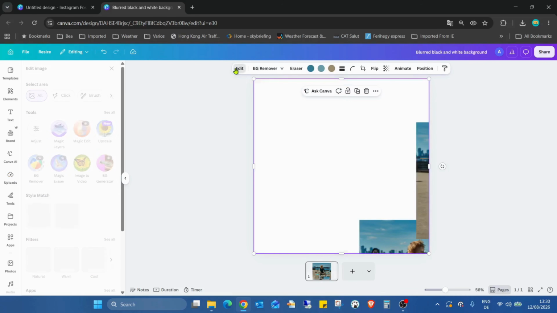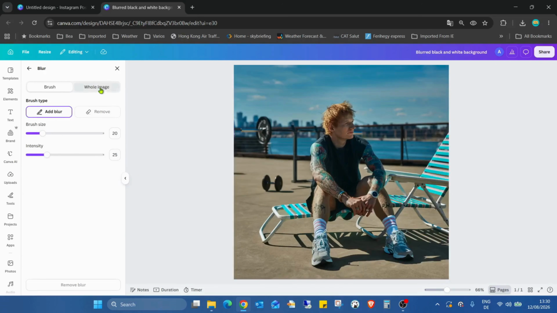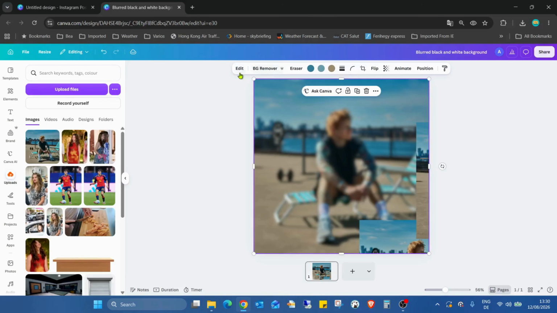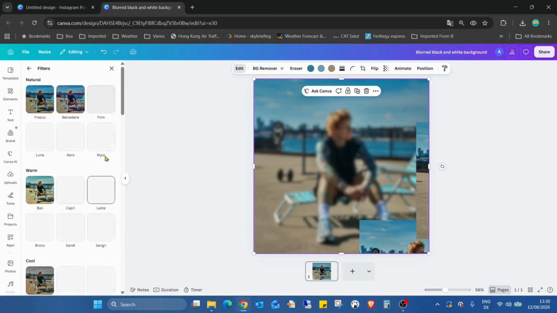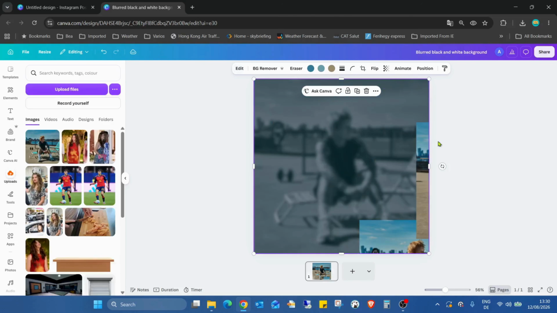and go into the edit. Select all, blur, whole image and to 45%. And going to the edit again, scrolling down to the filters and add the mono. But please stay until the end, because in the last part of the video I will show you a very important trick. How can we avoid lots of mistakes in a remove background?